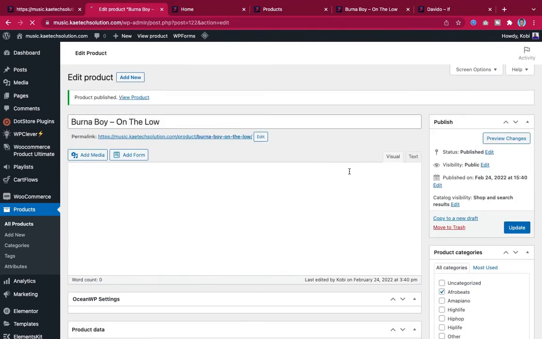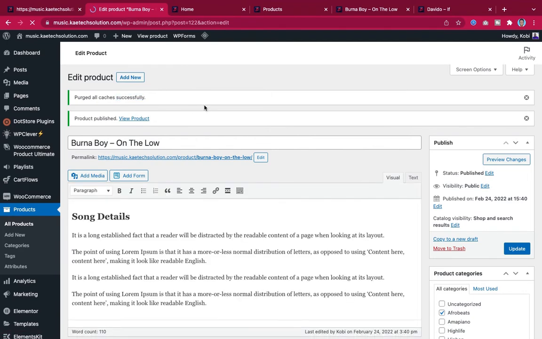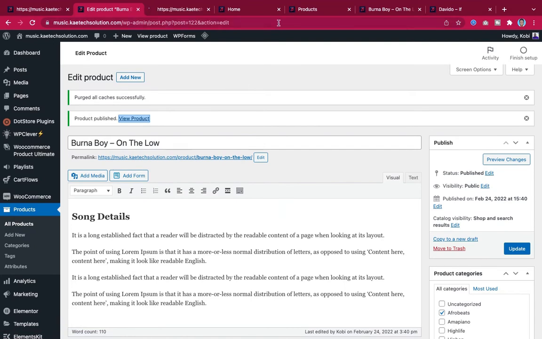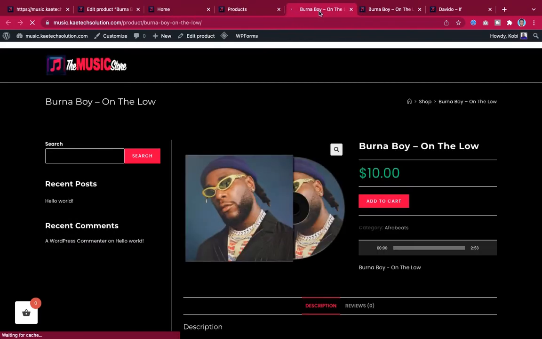Okay, so our product is published, and let's take a look at how the product looks. I'm going to let it finish loading. Let me take a look at how the product looks, and let's compare it with what we have over here.